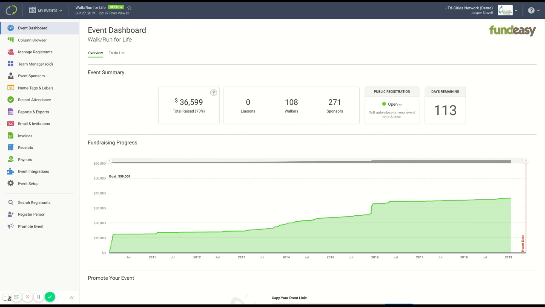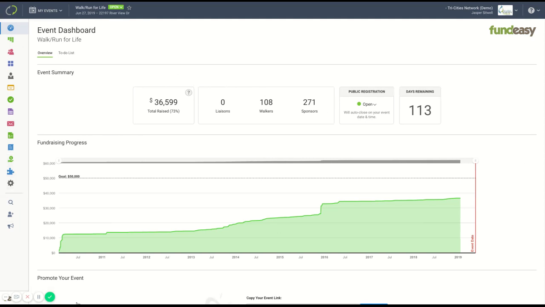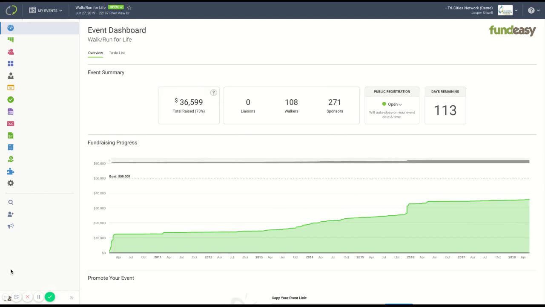Your event dashboard is the first page you'll see when you click into an event. To return to the dashboard or to navigate to any of the other event tools, consult the left-hand navigation panel. If you're familiar with these tools, you can save space by collapsing this panel to just show the icons.